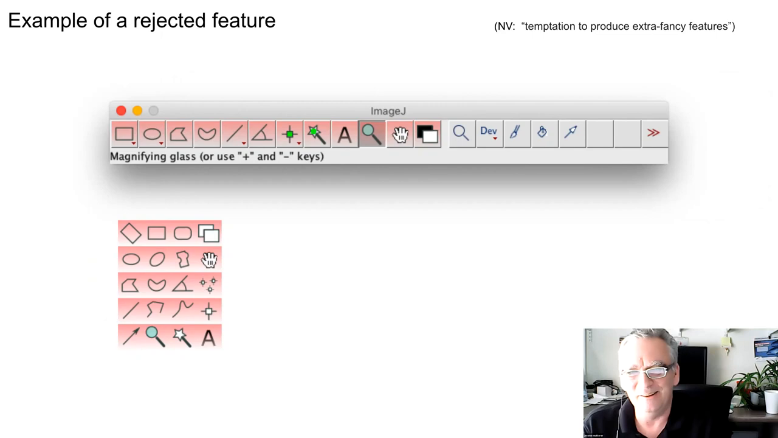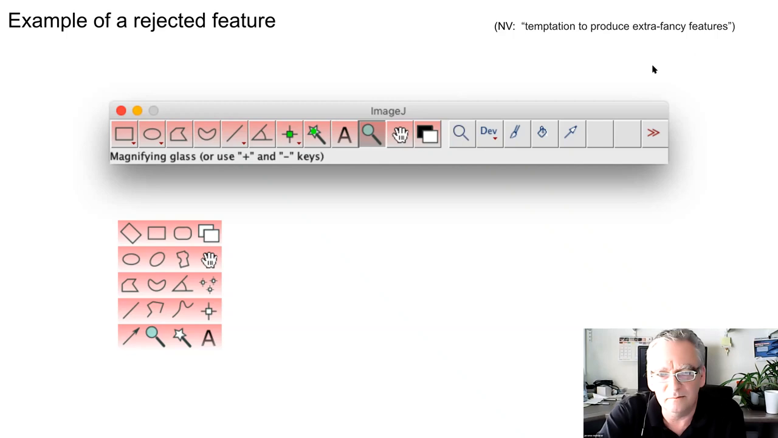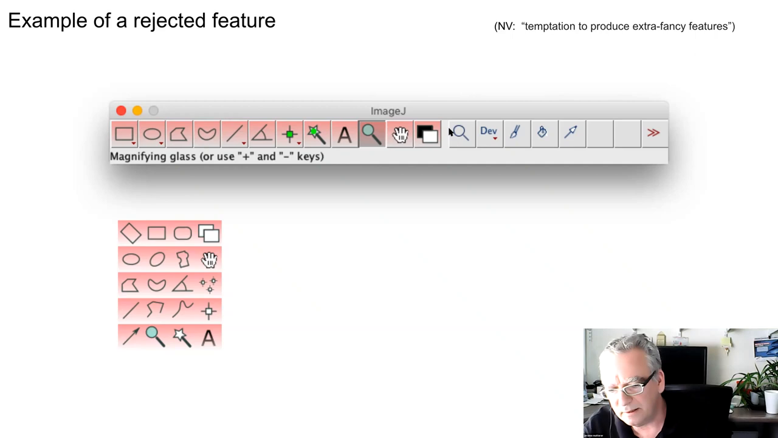And indeed, Norbert Bischer told me that he formulated this: there is a temptation to produce what he calls extra fancy features, okay? Things that you don't really need. Maybe you think it's nice, it pleases you, but you don't really need them. So this kind of stuff is not in ImageJ, and when I suggested it to Wayne, he replied that he liked that the ImageJ toolbar was plain and simple, and he would like it to stay like this. Okay, and this is very different from other software that you can think of that will add a lot of crazy user interface, but in the end, the users get lost.